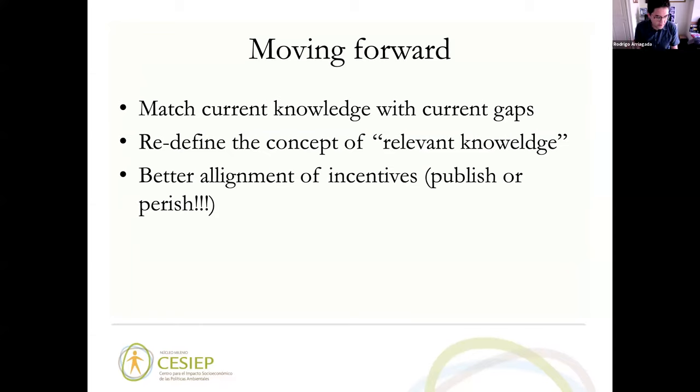I'm going to throw out some ideas to start the conversation. In order to move forward, we definitely need to better match current knowledge with current gaps and redefine the concept of relevant knowledge. In my case, I'm a faculty member at a local university, so my knowledge is going to be relevant if I'm able to publish it in very good journals. If that science causes a local impact in the way we make decisions, probably that's not the way we are evaluated, at least the scholars here in Chile. Maybe this is the same in many other places around the world.